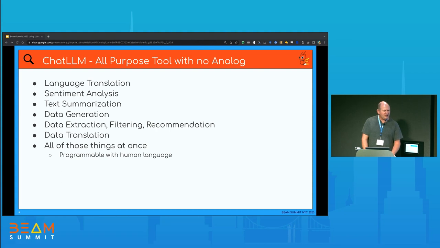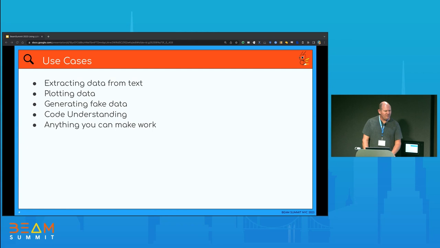So ChatLM is an all-purpose tool that has no analog to what we're doing right now. It can do all of these things. I'm not going to read that slide and many more, but it excels at all of this stuff, especially if it's a text-based task, where it is ideal. The things that we're going to show right now are extracting data from text, plotting data, generating fake data, and then anything else that we can make work.